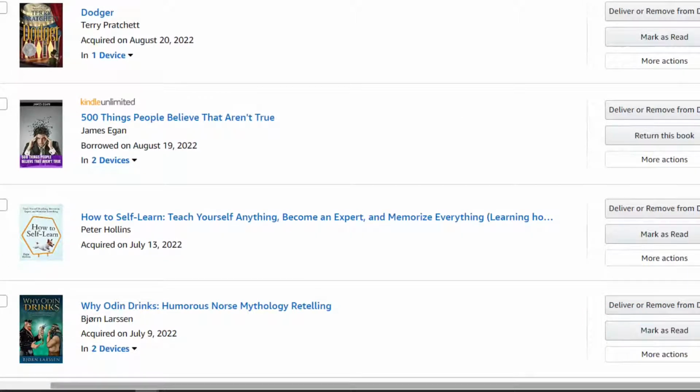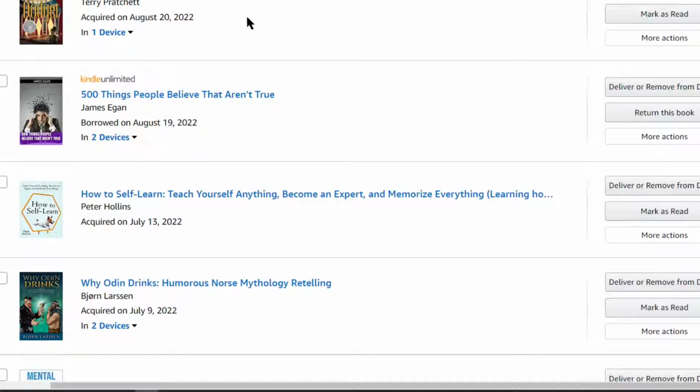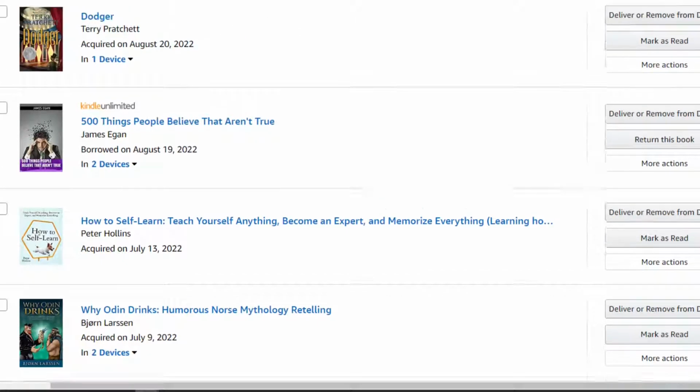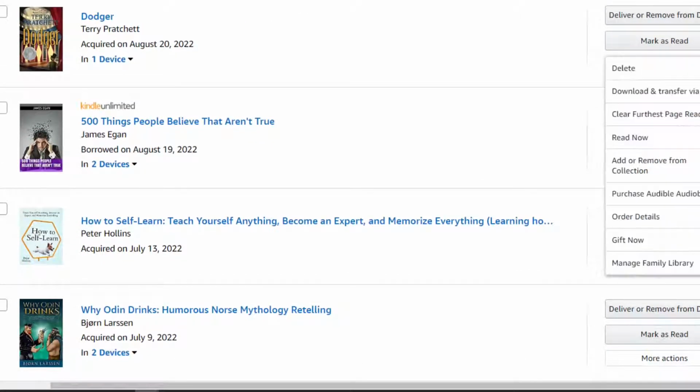Let me just bring this up a little bit because this is fairly long. So again, staying with the Terry Pratchett book, you go to more actions, you have even more options, right? So you can delete it from your library. You can download and transfer via USB, which we'll get into in a minute. You can clear the furthest page read. That's why I was tripping over it. My brain and my eyes were doing different things.